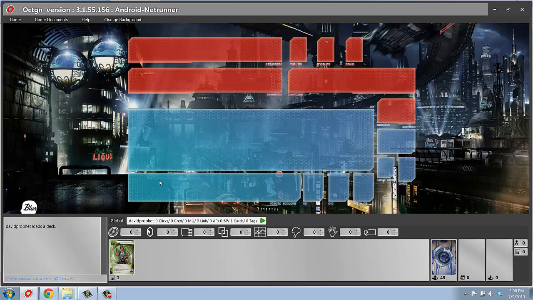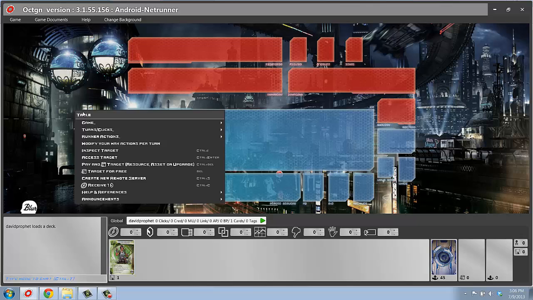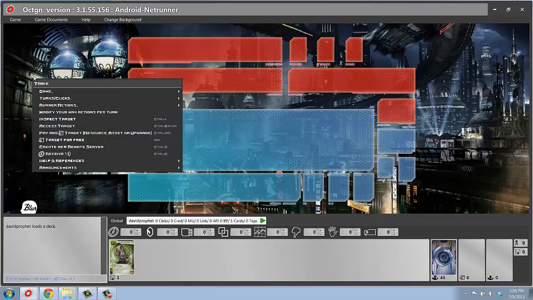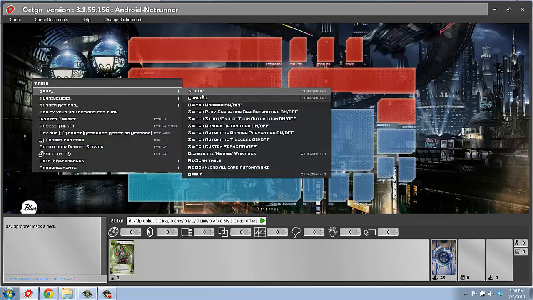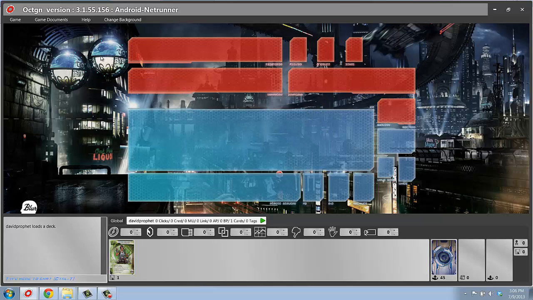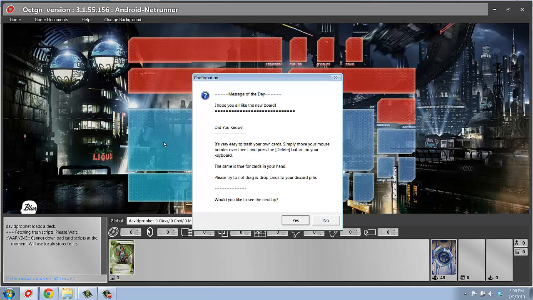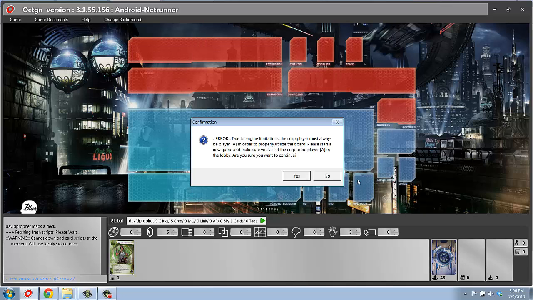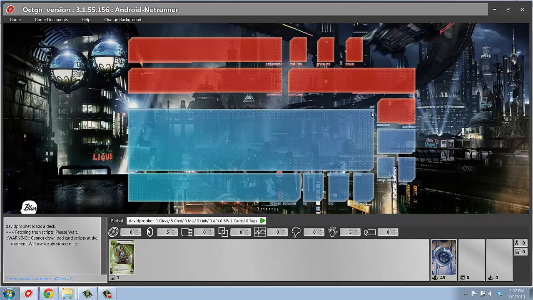Once both decks are loaded, you can either go up to Game. No, sorry, it's under Game and Setup, or Control Shift S. A tip will come up when you're new to Octagon. I recommend reading through some of these. One at a time is fine. And obviously, I think it's just broken because there's no other opponent in.